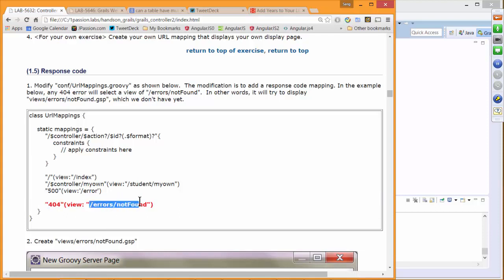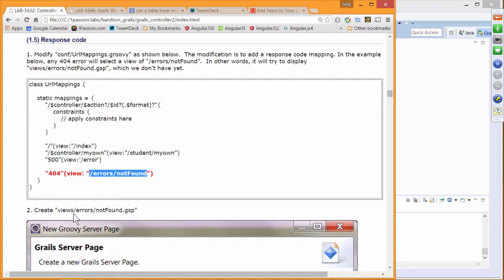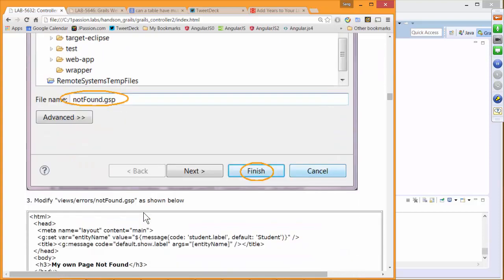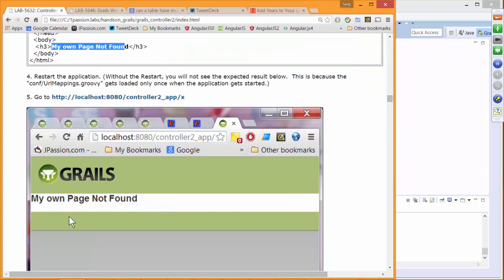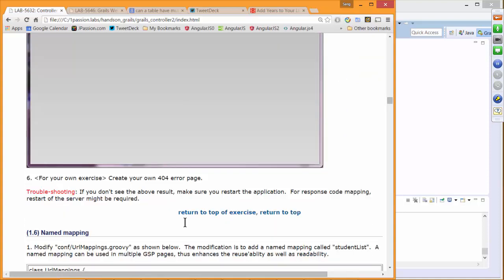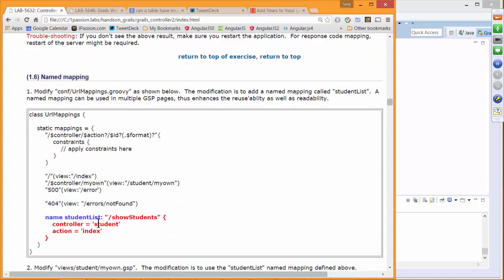So we're going to create our own errors not found GSP page. Okay, and that will just display my own page not found, something like that. Okay, so that's what you are going to see. And named mapping. So here, for the named mapping, we're going to set it as a student list. Okay, and basically that is reflecting this URL, and the controller and action is this.